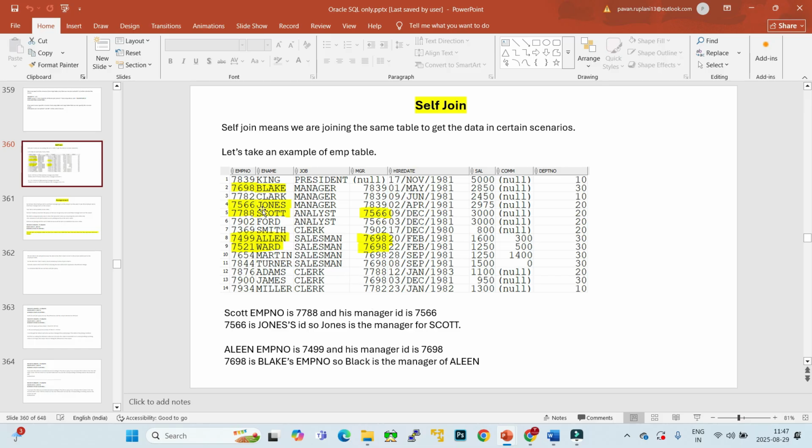So ultimately the managers are also employees. That means this manager ID and this employee number belong to the same column. Some of the employee numbers here are managers, but I want in the output the employee name and their respective manager's name. We do not have any column called manager name. We have manager ID. So in this case, you can apply a self join to get the employee name and the manager name.